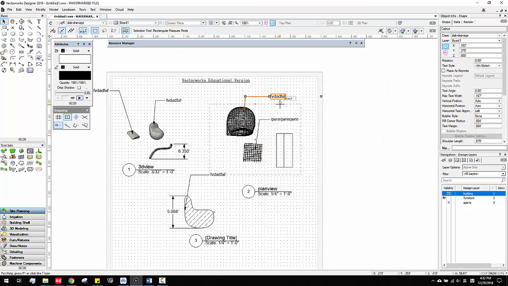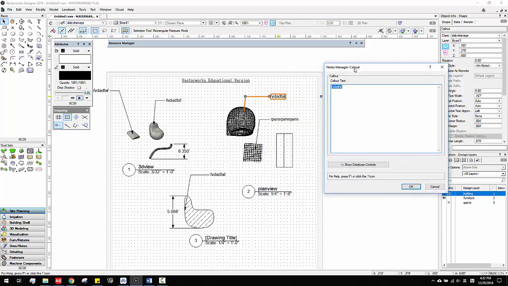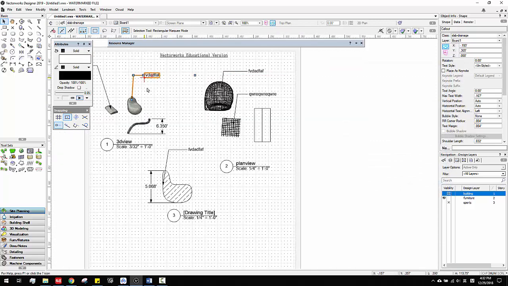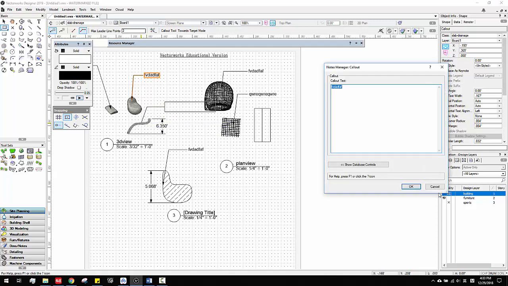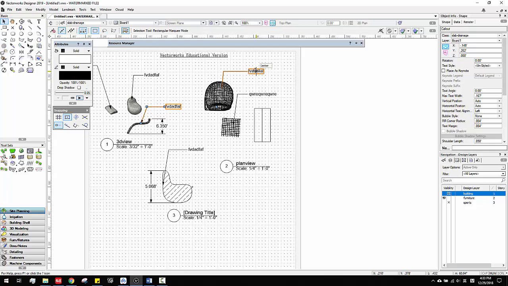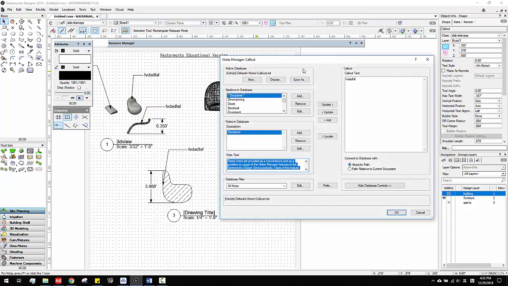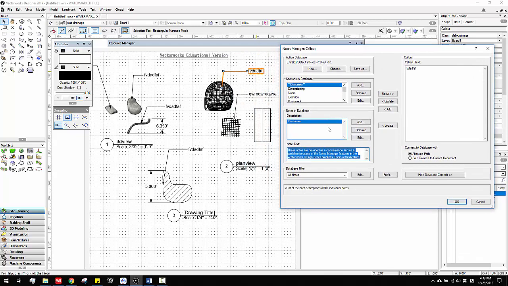That's one way we can do it, just type the text. But today I want to talk about a faster way to do this. I can even create another callout for this one. What I'm gonna talk about is show database controls. What this was is you give a definition to Vectorworks, and then Vectorworks will remember that, and eventually pull all those definitions up and show you what that was.